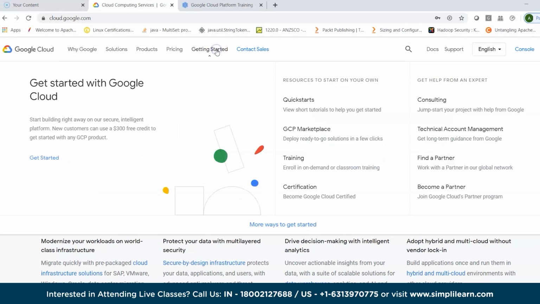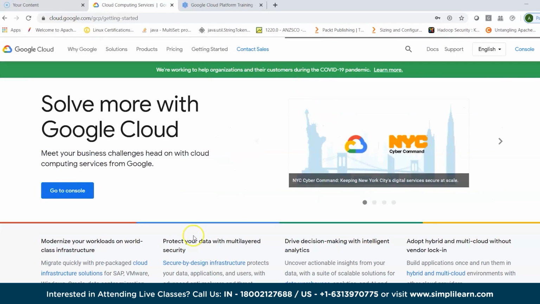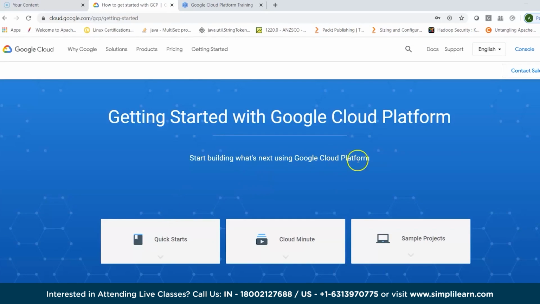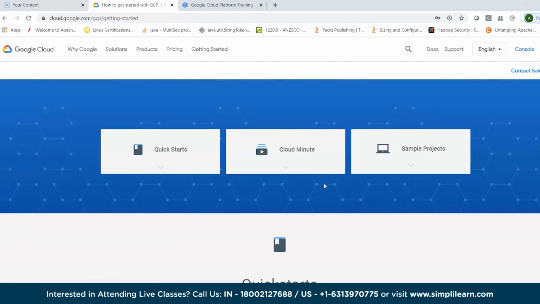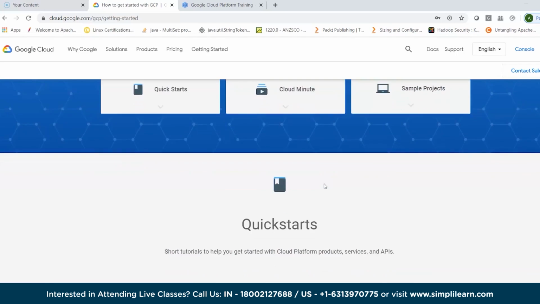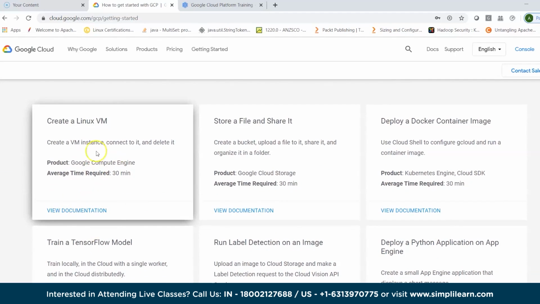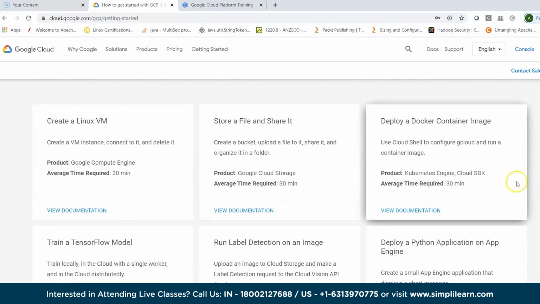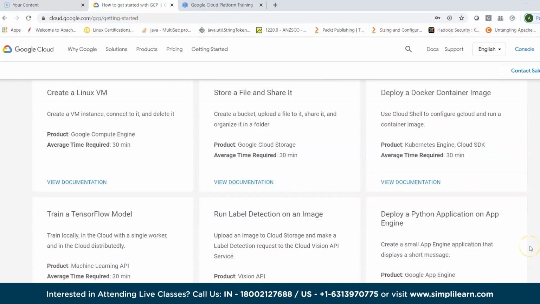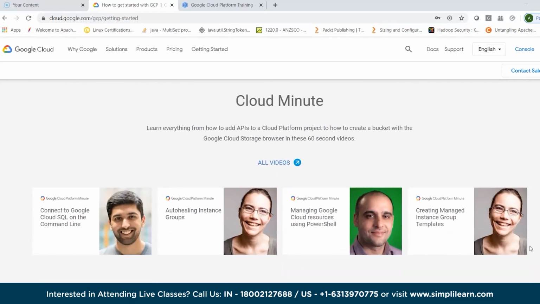So if I would click on getting started, you have quick start, which basically shows you short tutorials. You have trainings and you have also certifications. Now, if we click on quick start, that takes me to this page, which shows me quick starts, or if you would want to understand about different projects, if you would want to look into the documentation of creating a Linux virtual machine or storing a file and sharing it, deploying a container, Docker container image, and so on. So you have a lot of quick starts here.